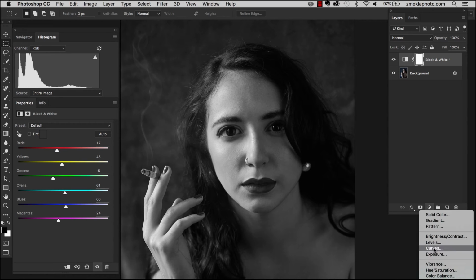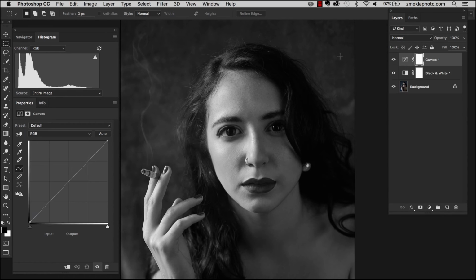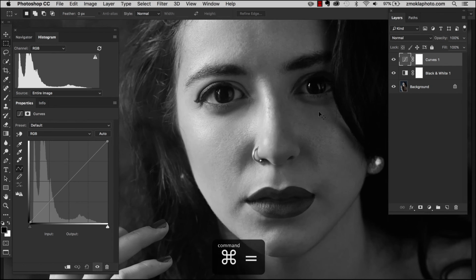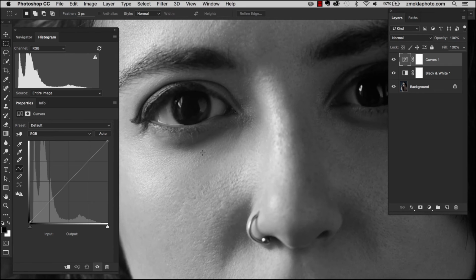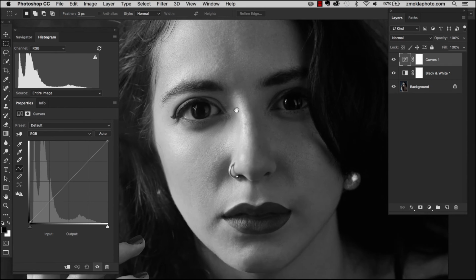So I'm picking from here curves. Having this layer selected, I'm going to zoom in on our image to have the eyes precisely visible. And now I'm going to sample with the targeted adjustment tool on the brightest part in the eye. So like, let's say here, and on the darkest.